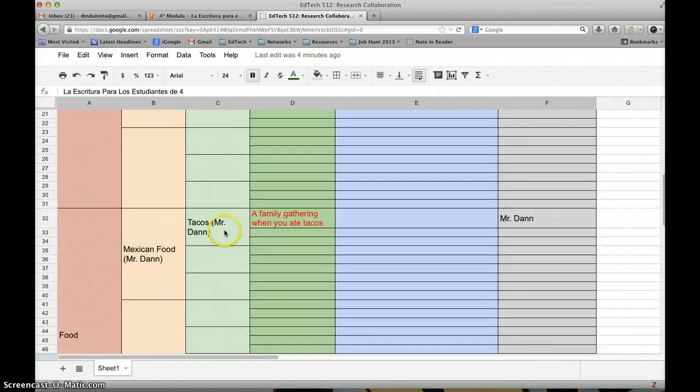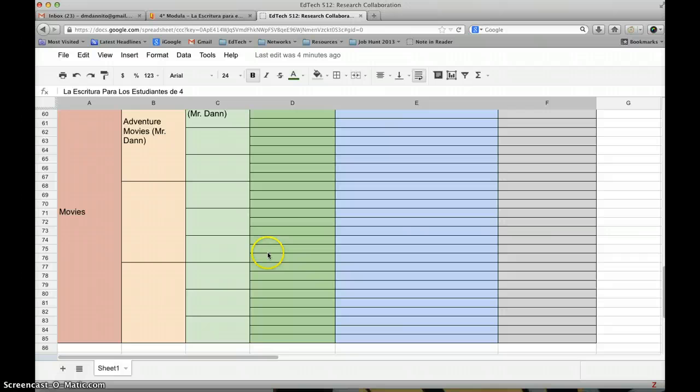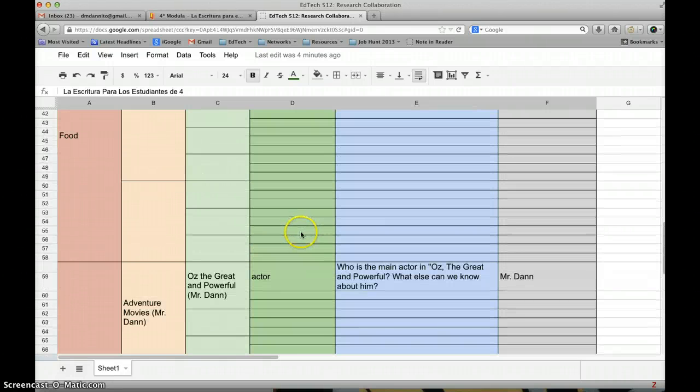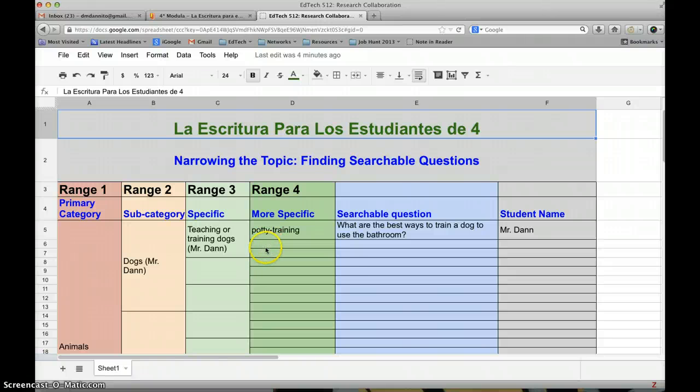And as you can see, we can go down. I'll speak with you about these in just a moment, but there are many empty boxes here, and students can work together to show me how to find searchable questions that you can use to research for your expository composition.